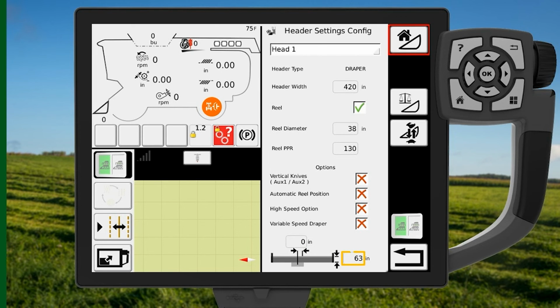Finally, set the header depth, which helps with the mapping accuracy. Enter the distance from the cutter bar to the Combine interface hookup on the header.